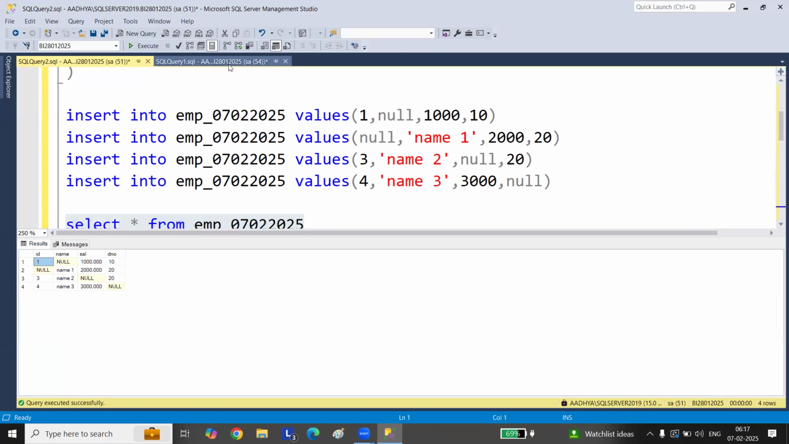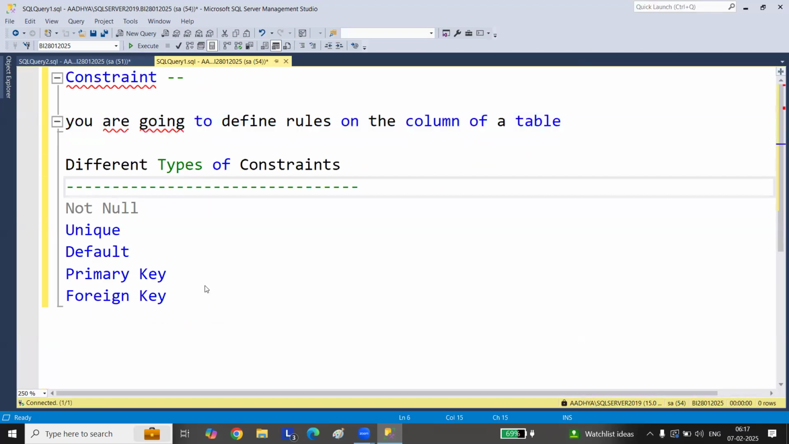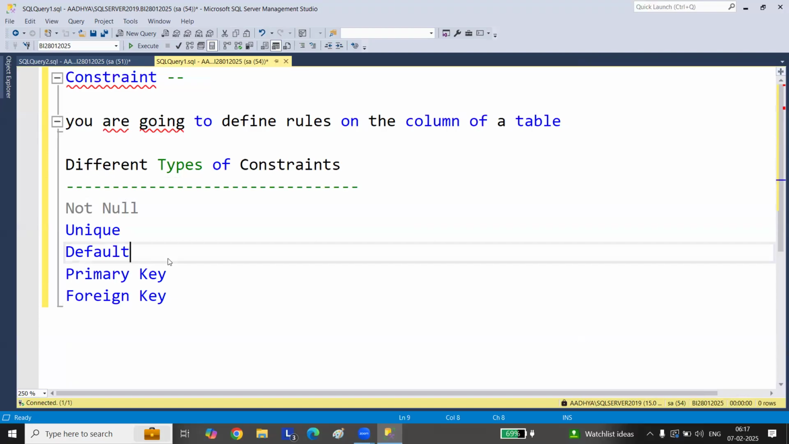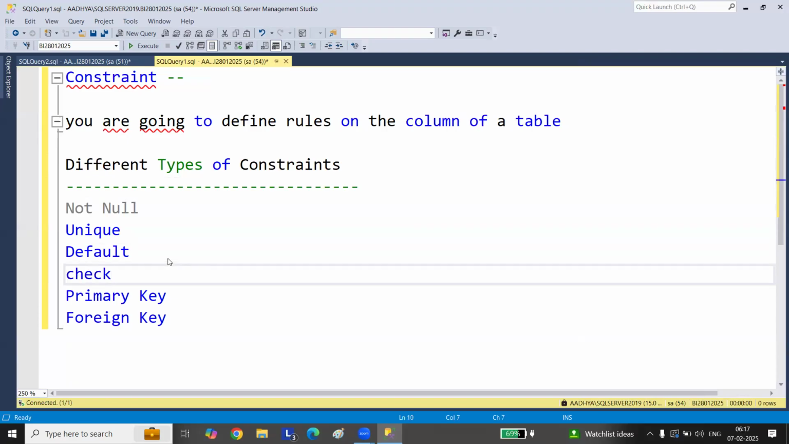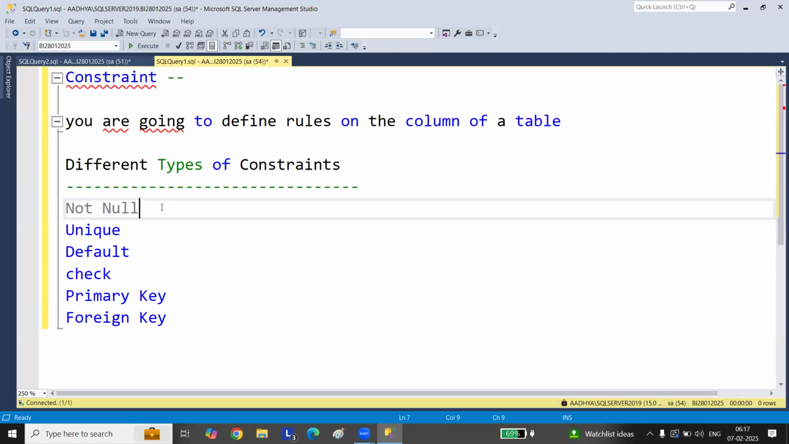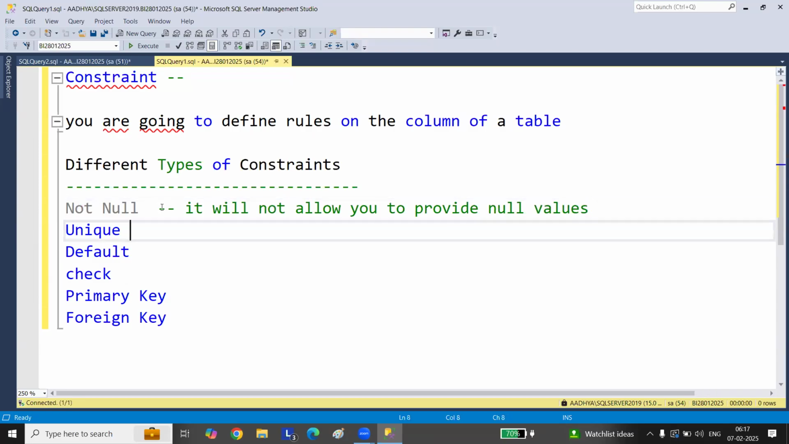Someone has pinged that there is another constraint. So I was telling we have missed. Someone has pinged the check constraint. Yes, that is right. So, not null. What does this do? It will not allow you to provide null values in case of not null. Here, unique will not allow duplicate values.